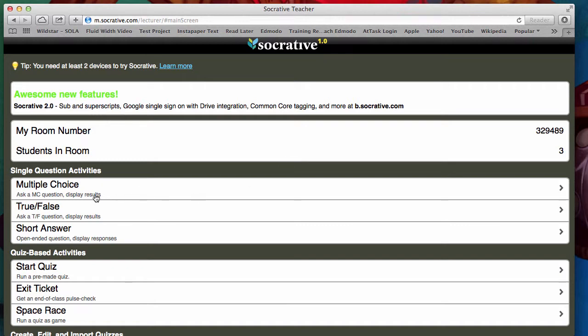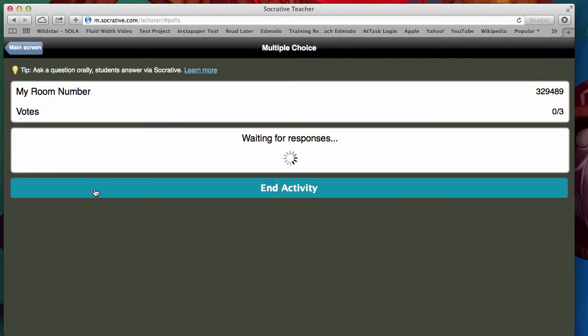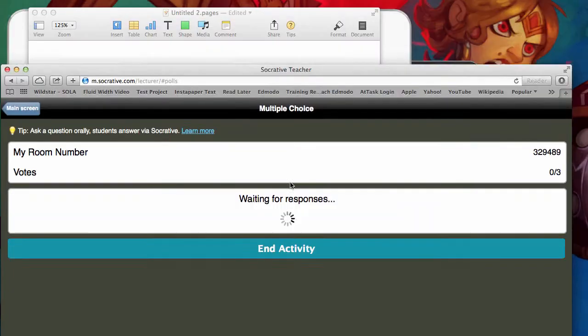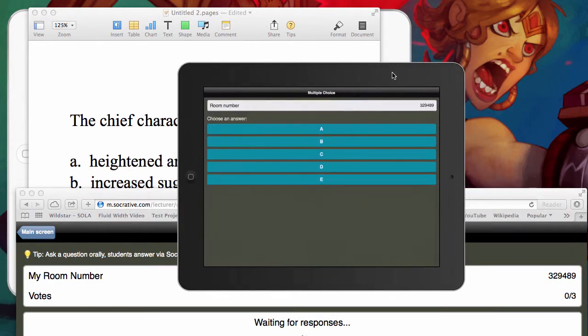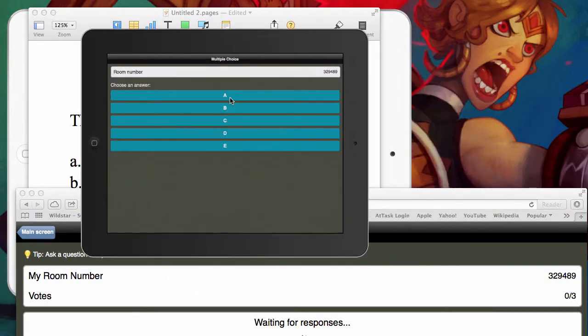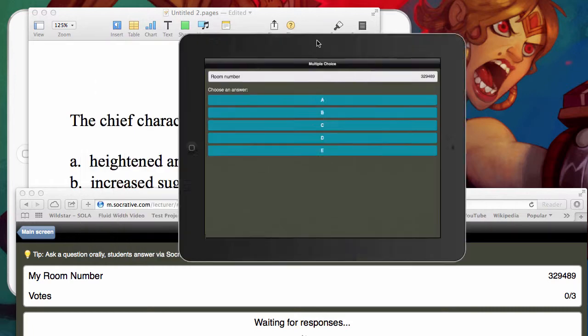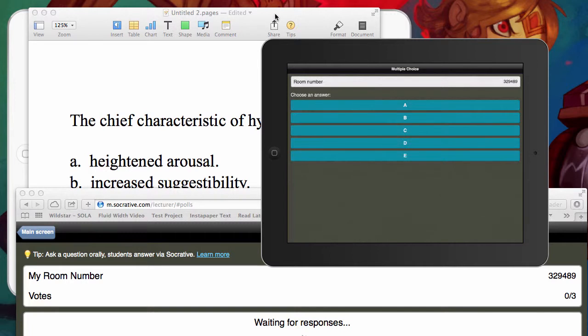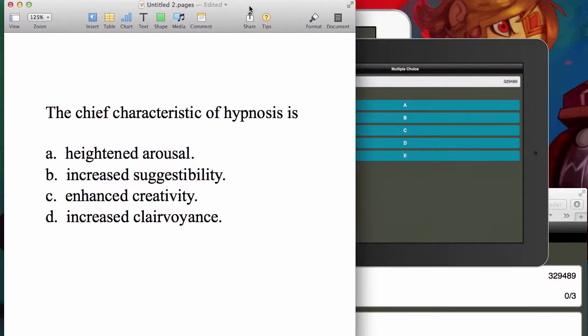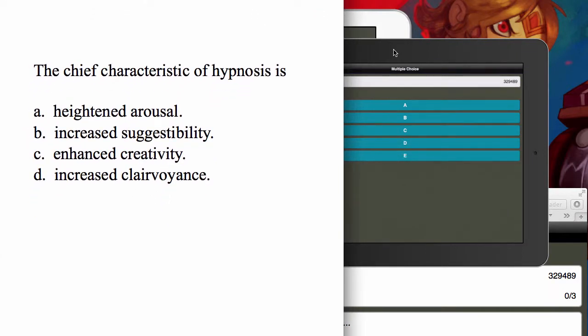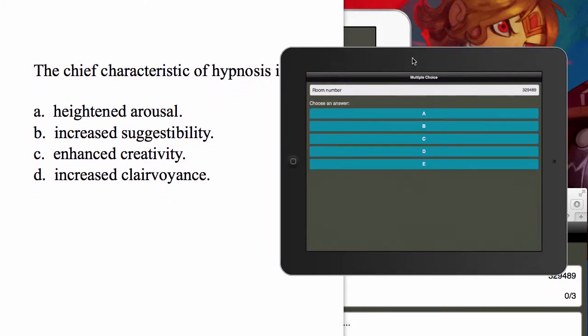Now this single question activity is the quickest way to start a test. As a teacher, I'm going to start a single question activity, and when I do, what has happened on the student iPads is they are going to see a screen that looks like this, and it just says choose an answer, A, B, C, D, and E. And on the board or somewhere else, or maybe I just read it out loud to the class, I might ask them a question. So here's a question. I'm pretending that I just threw that up on the whiteboard, and now my students are to answer.